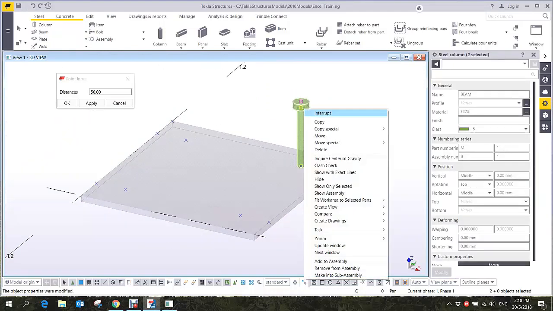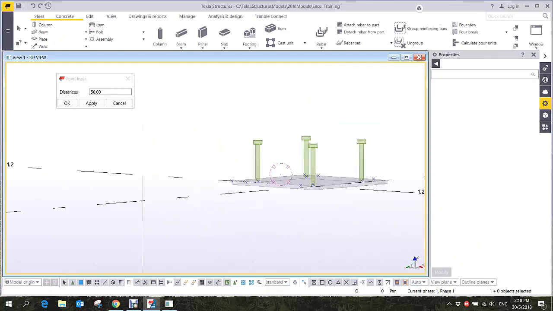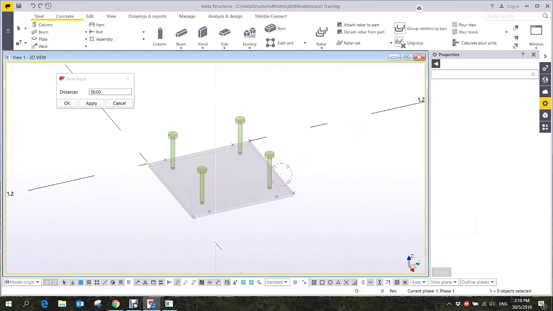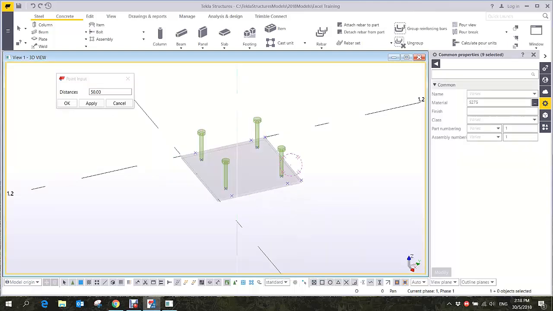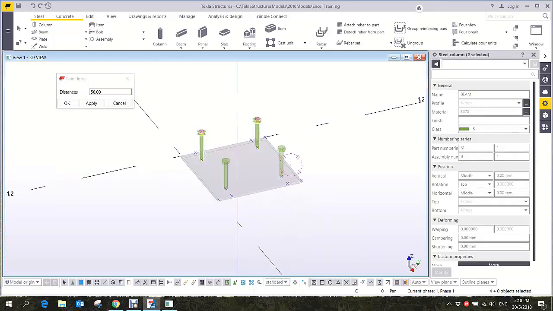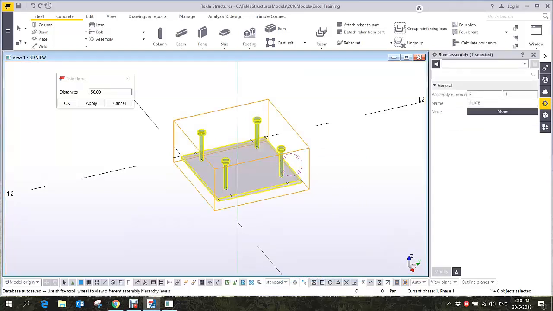So all I have to do is to copy 1, 2, 3, 4. So I have now this embedded plate. Quick and easy. So this one are made of steel. All I have to do now is to add this one as the assembly. So add to assembly. So this one will be one assembly now. See, it's one assembly.